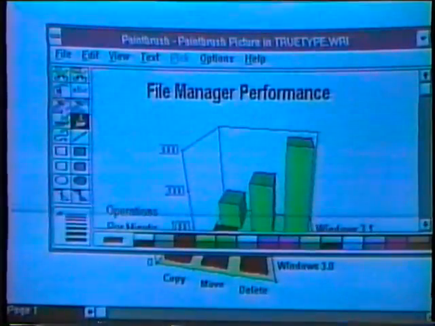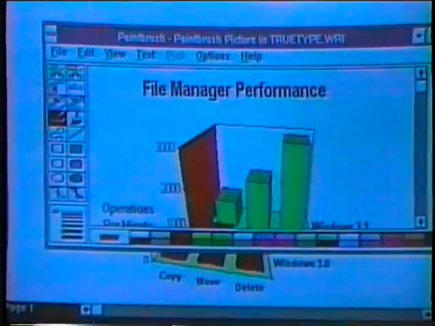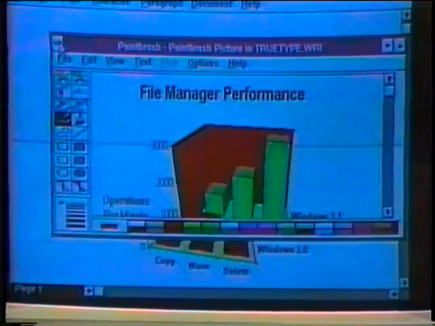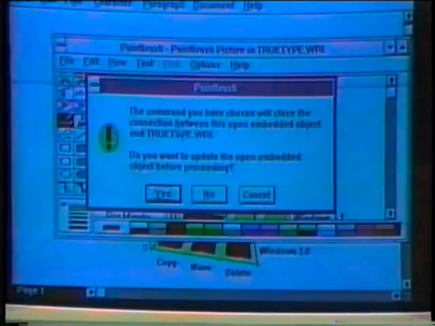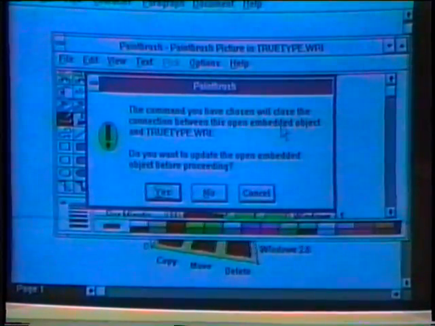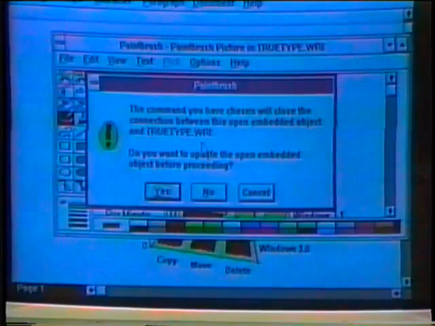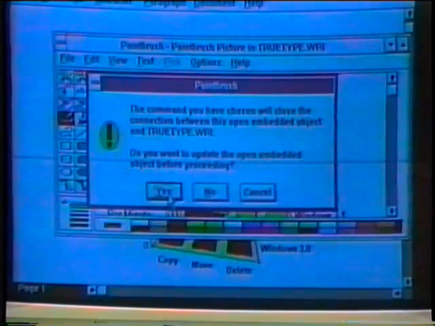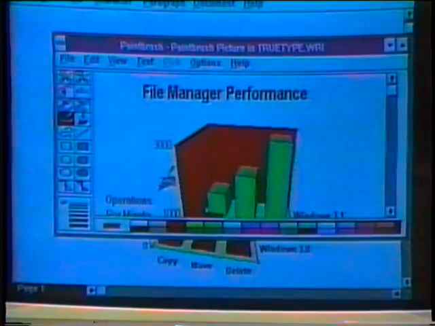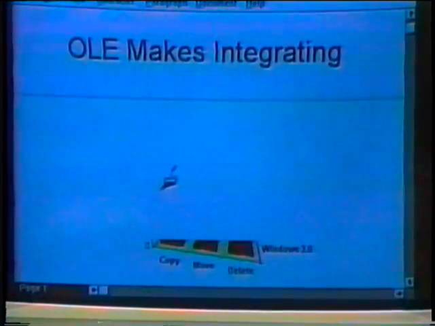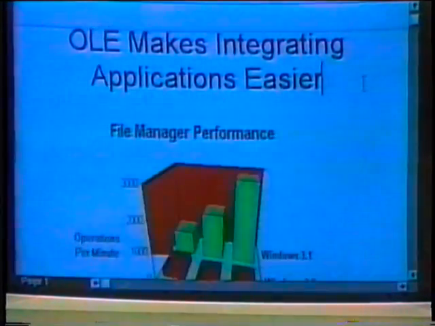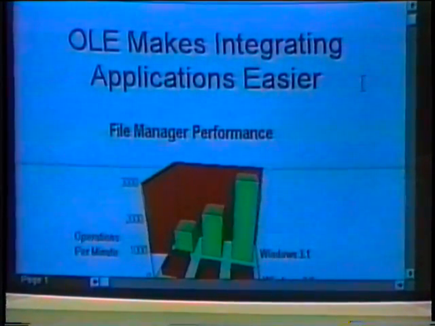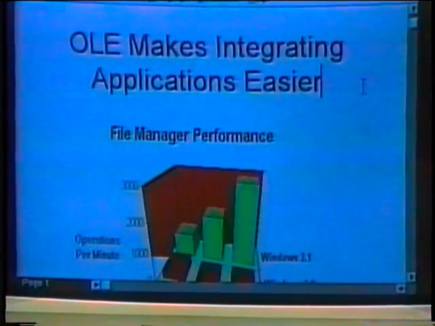So if I change the color of that area and I get out of Paintbrush, you see that it says I'm closing the connection, this open embedded object and TrueType Write. And I want to update that object. So when I close, it automatically updates the information that I've got in my Write document. And this is the true power behind object linking. So you actually do work once, and then you link it to a report or a spreadsheet or something like that.